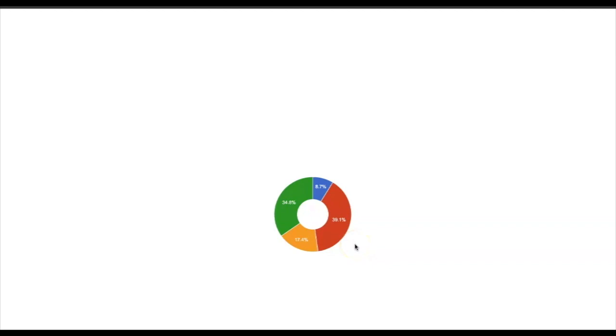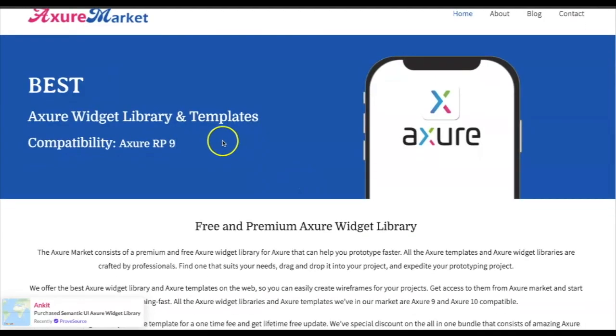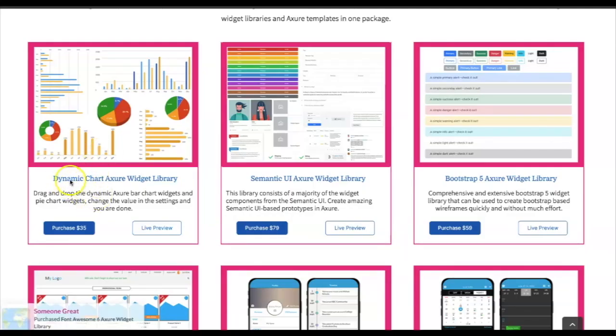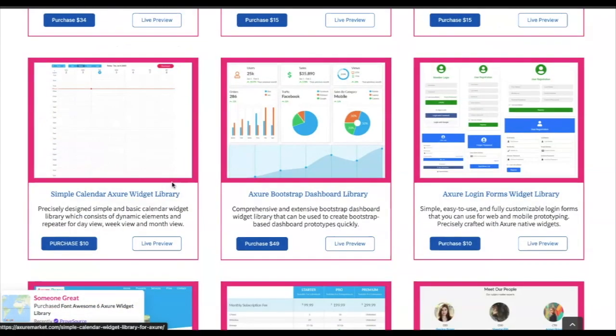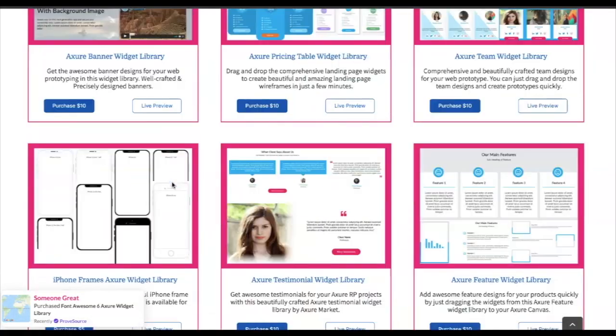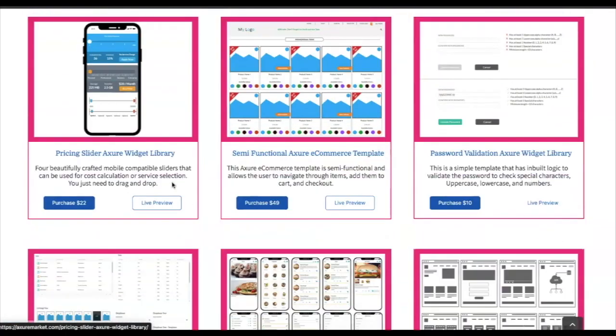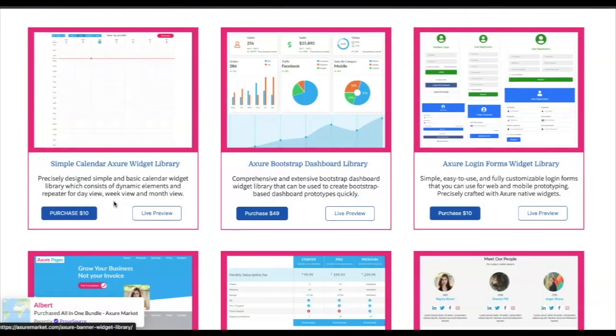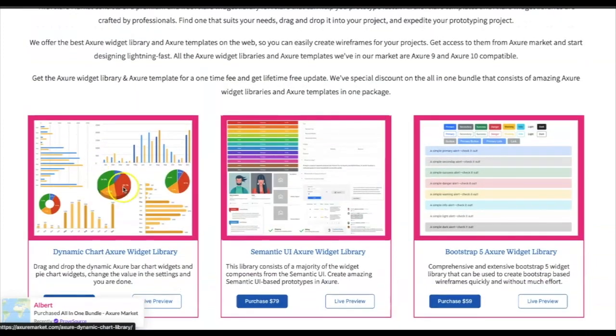Okay, so that's about it on how you can use our dynamic chart widget library. From our website axuremarket.com you can find that one. So that's the library that we are talking about, dynamic chart Axure widget library. There's one more dynamic element Axure widget library, so please don't get confused with those ones. This is a different one, and the one that we are talking about is different. This will generate a dynamic chart based on the data that you have provided.